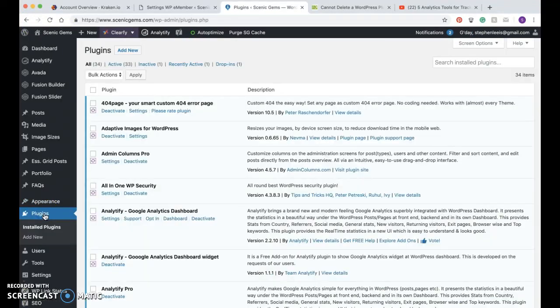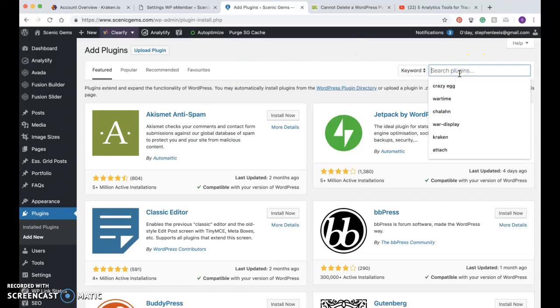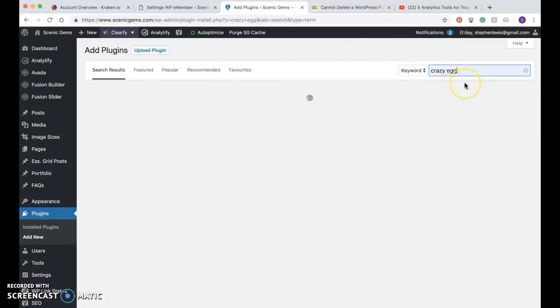I went to add a new plugin. Even though I've done it, I was going to do it again, Crazy Egg, install it over the top. But I'm not seeing any results in the plugin manager here. If I just put in Jetpack, there's nothing in plugins. So, a bit mystified at the moment.